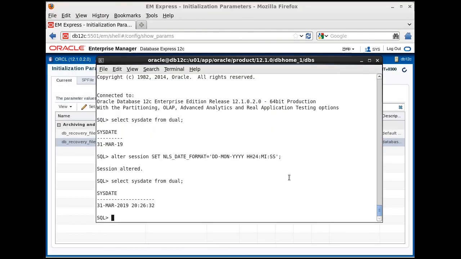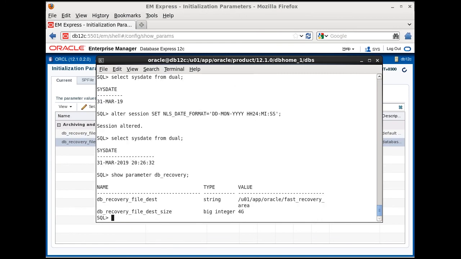To confirm the change, you can go to SQL*Plus and show parameter db_recovery. So it returned 4 giga. This is how to change a parameter using Database Express.